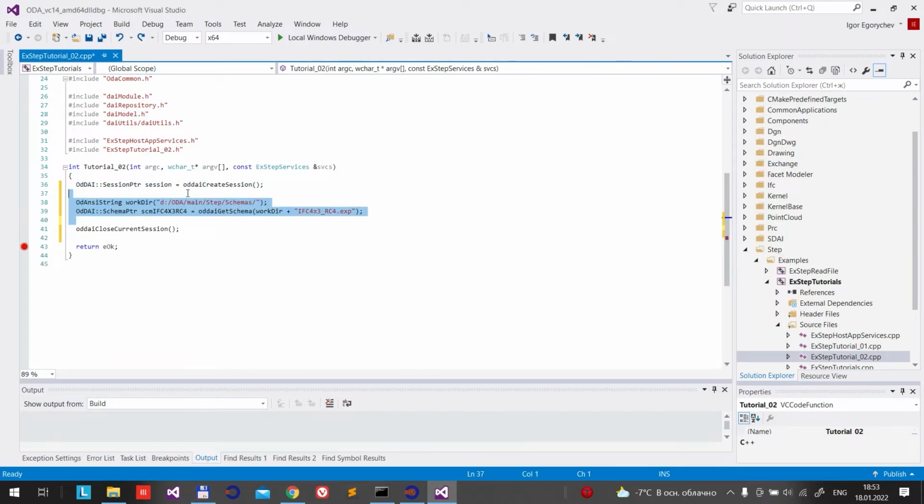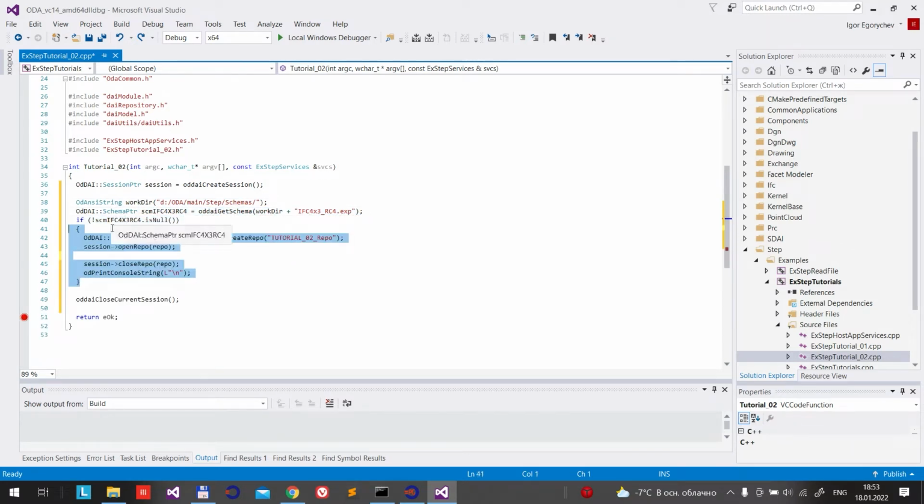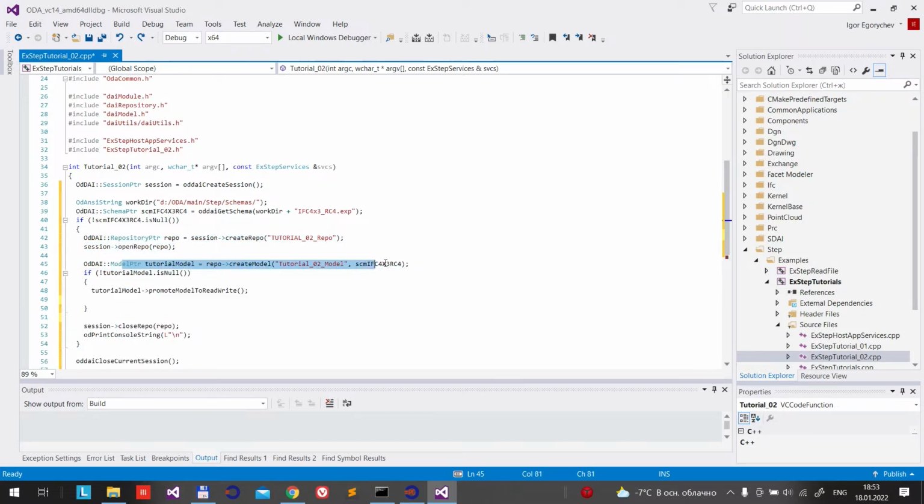Create a session and load the schema in dynamic mode. If the schema is loaded successfully, create a repository and an empty model inside it. Switch the model to edit mode.